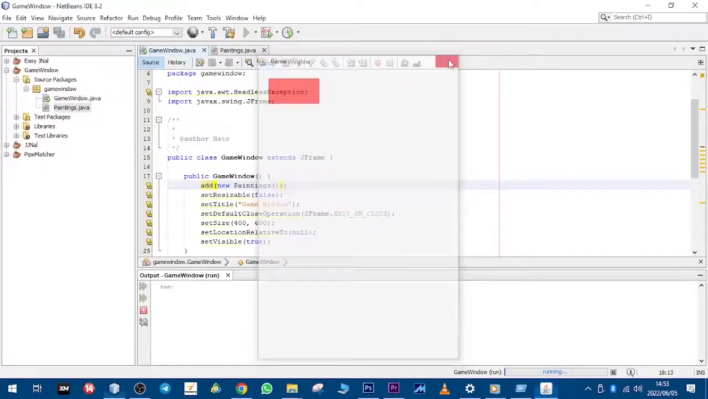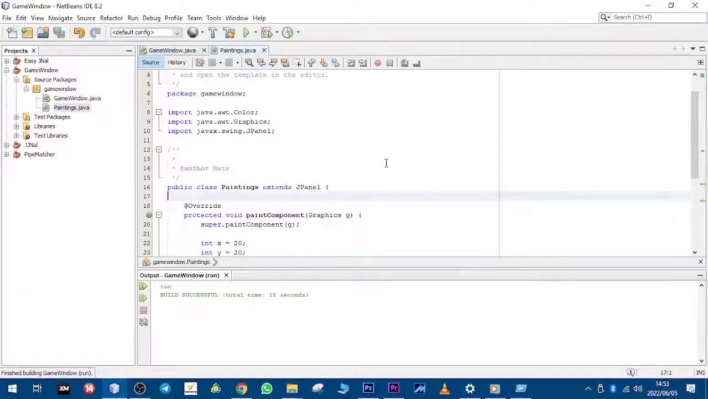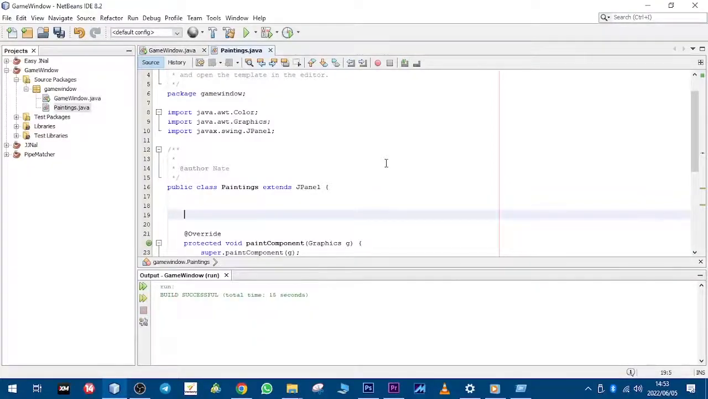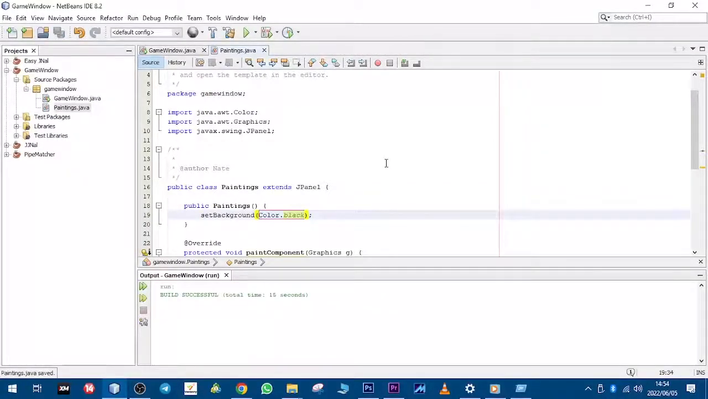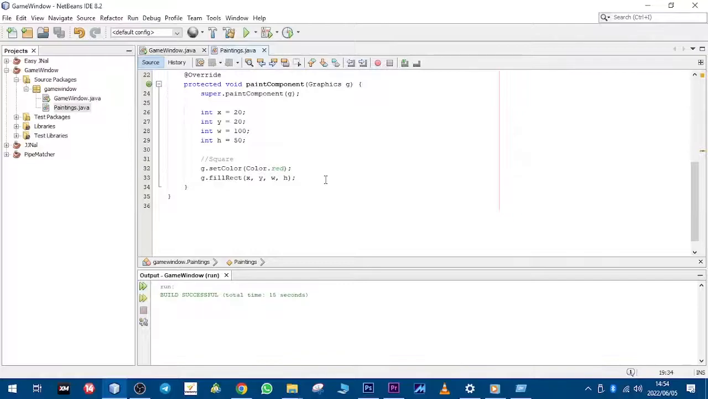Now I want to change the background of this component to black, so I'm gonna go to my constructor here, and then I'm gonna call setBackground and put black here. Okay, cool. Now our background, when the window shows, it's gonna be black.